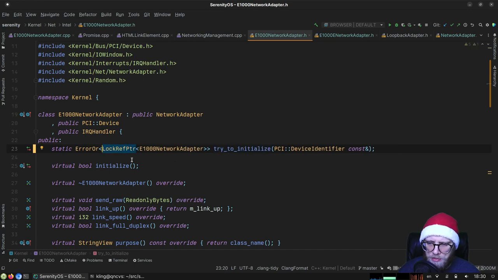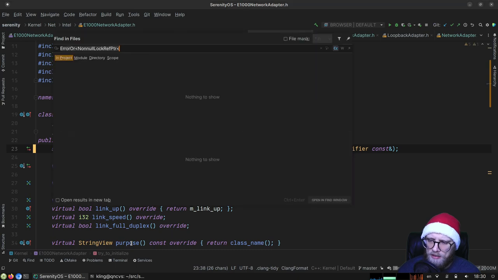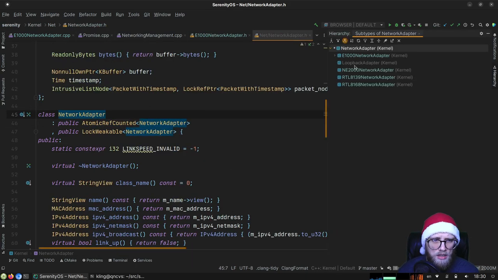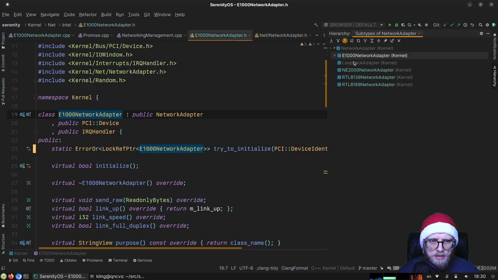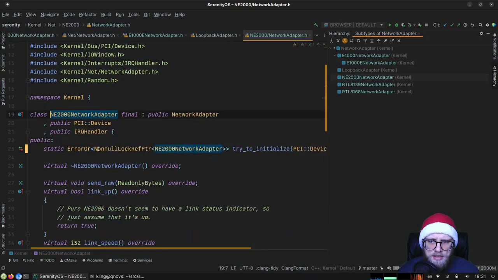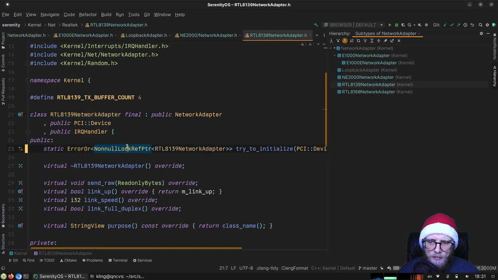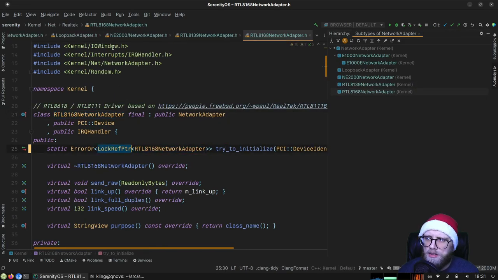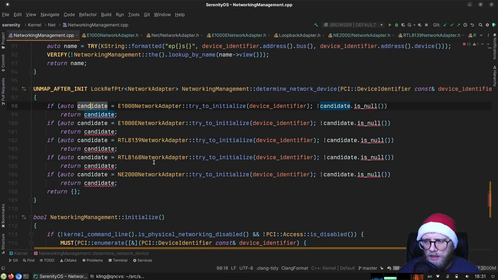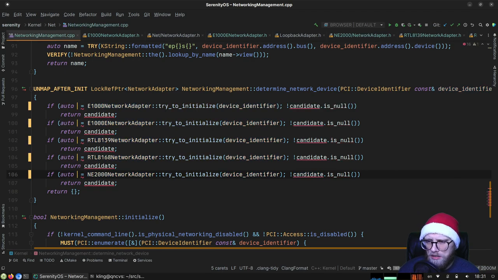The non-null, I think that was maybe over-eager. So let's see, we'll go with lock ref putter for that one. And I'll have to backtrack here a little bit, just update the various classes. We'll just take a second. Okay, there we go. So this code now can be written slightly differently.